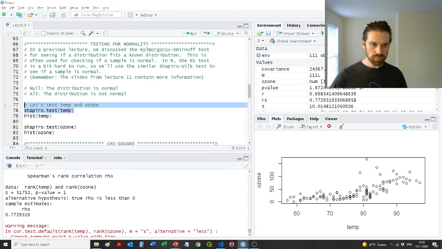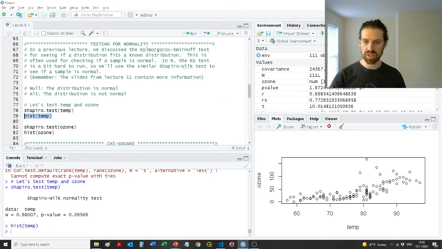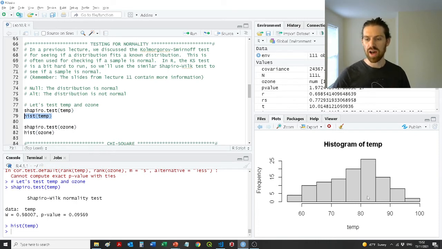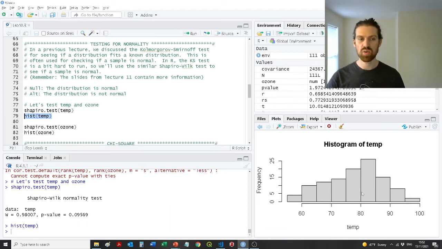So let's say that we've got this temperature data here, we're able to look at the test value here. For the temperature data, the p-value is not below the 0.05 level, so we think that it's normally distributed. And if we actually look at the data, I agree with that. You look at that, it's a bit skewed downwards to the right, but generally I think it's quite close to normally distributed data.